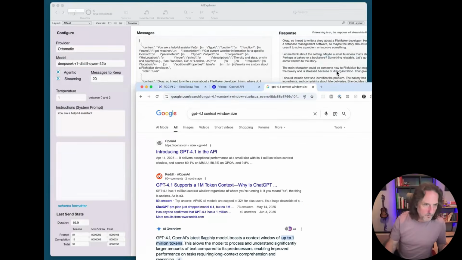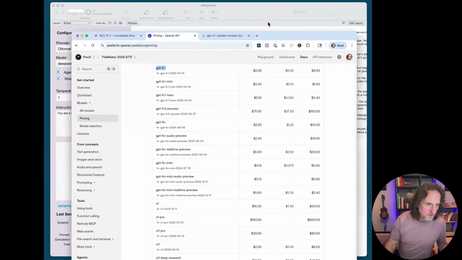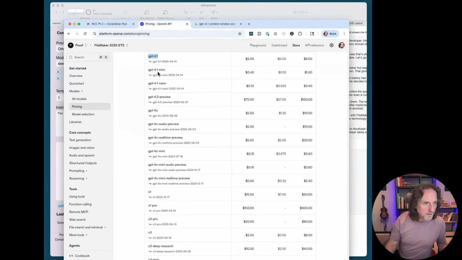So if you look at 4.1 mini, it's roughly 20% of that cost. And then if you want to go to nano, it's even cheaper, right? It's pretty cheap. Other ones are pretty expensive.